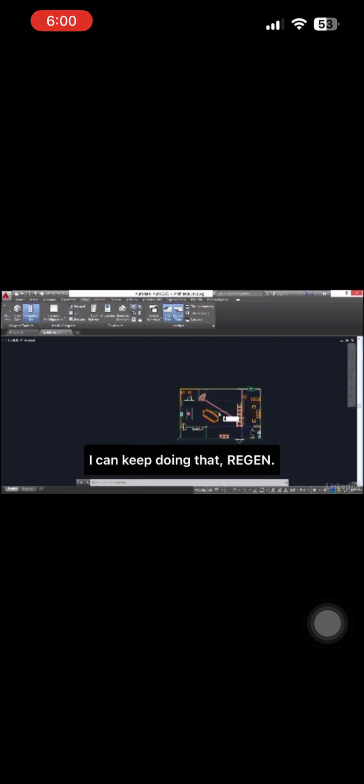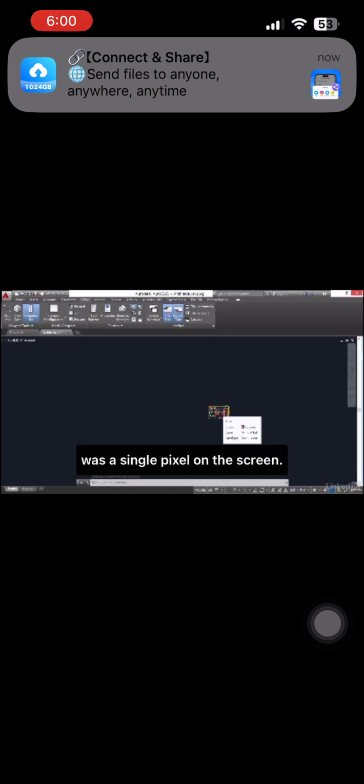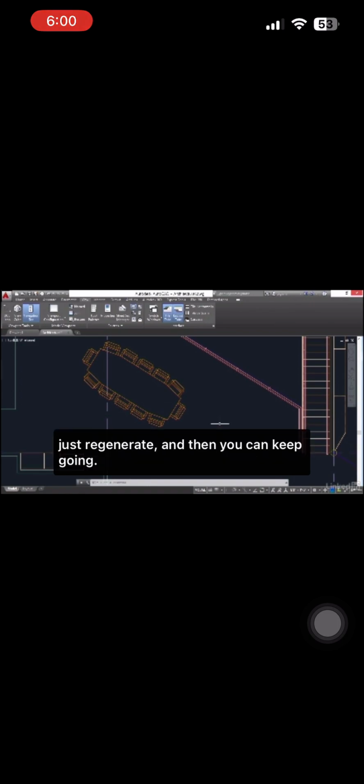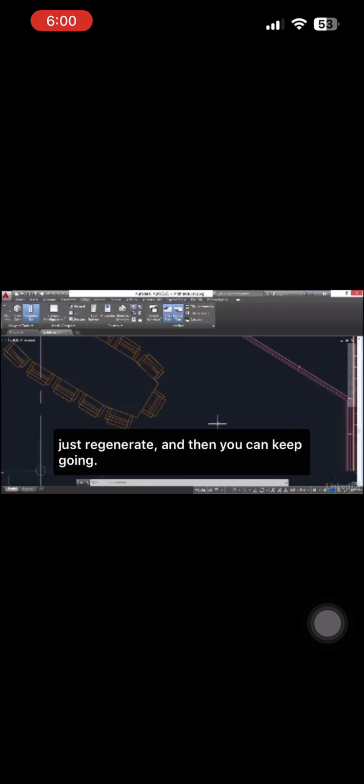I can keep doing that, regen, and I can zoom out more and more, and I could keep doing this until the entire building was a single pixel on the screen. But I think you get the point. We can zoom in and out as much as we want. And if you run into a block like that, just regenerate, and then you can keep going.